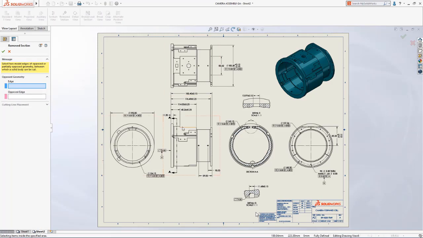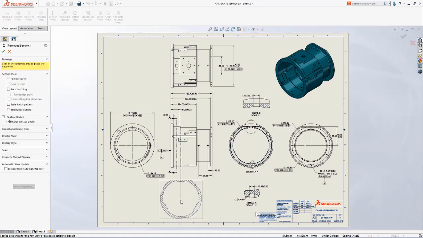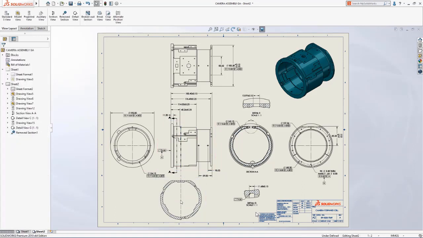You can now create a slice section through the model at any location using the new Remove Section View command. Simply select two opposed model edges and the view is created perpendicular to the section line, eliminating the need to create any additional construction geometry.